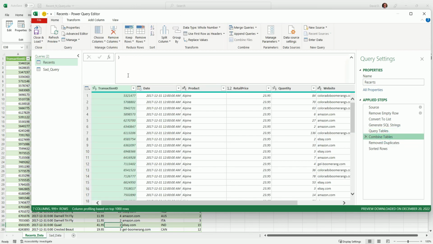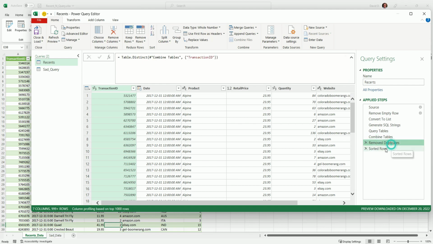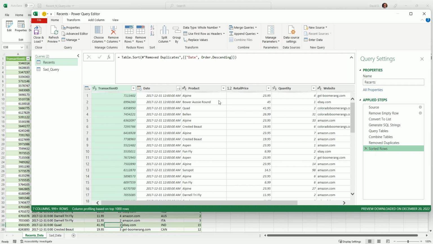So we finish off just by performing a simple table combine just to get all those records into one table, remove duplicates, and finally just sort by date descending. Pull this into our Excel sheet, and that's it.